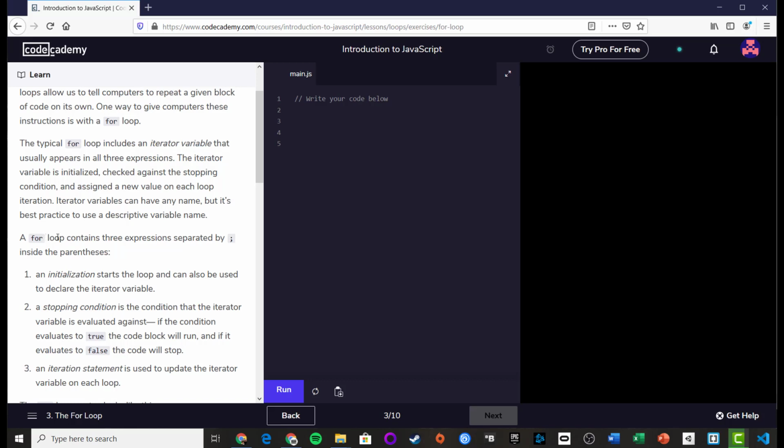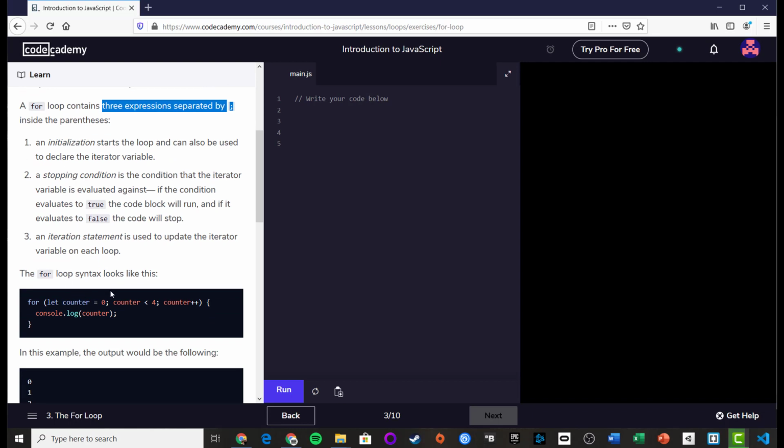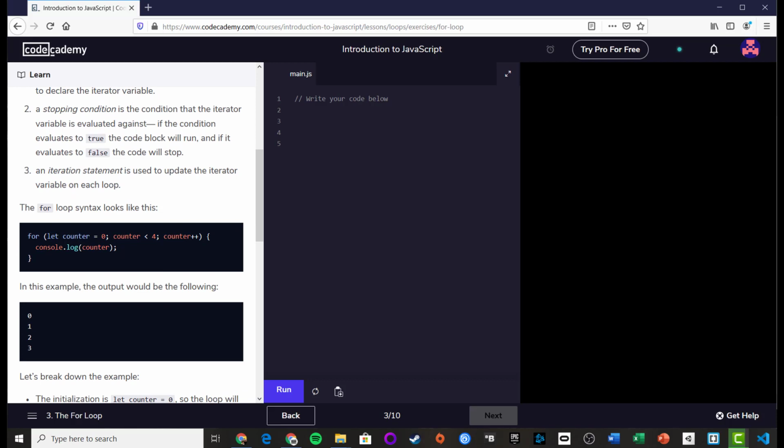A for loop has 3 sections in it, or 3 expressions, and they've got a semicolon to separate them inside the parentheses. Initialization is the first section, so it sets it up. And then the stopping condition, like in the if statement, so when do you want the loop to stop? And then the final section is the iteration statement, so update the iterator, change it to something else. So we've got our initialization, setting a counter to be starting at 0.